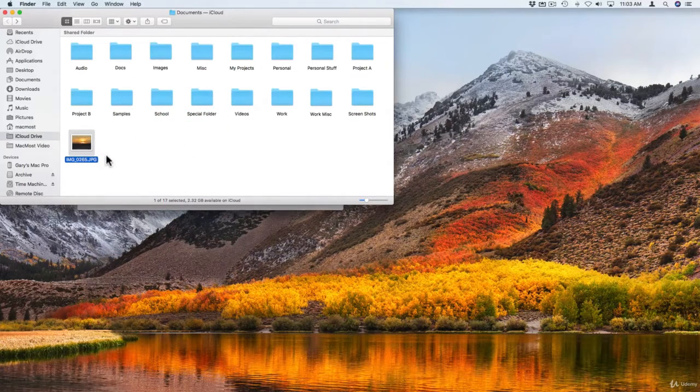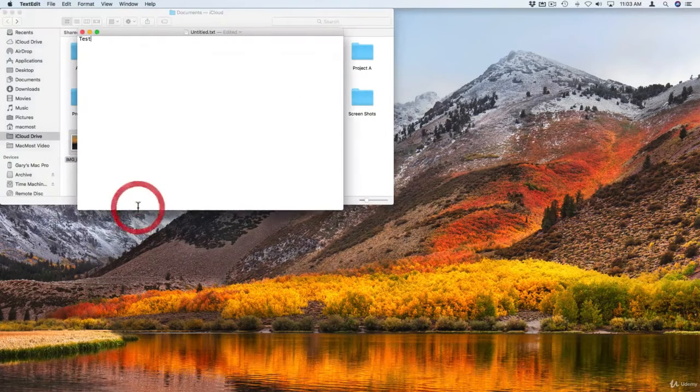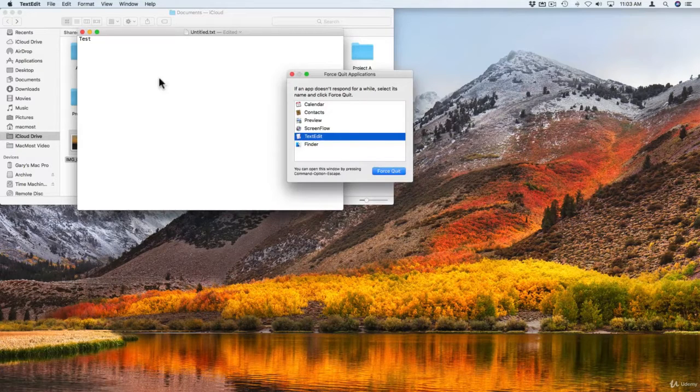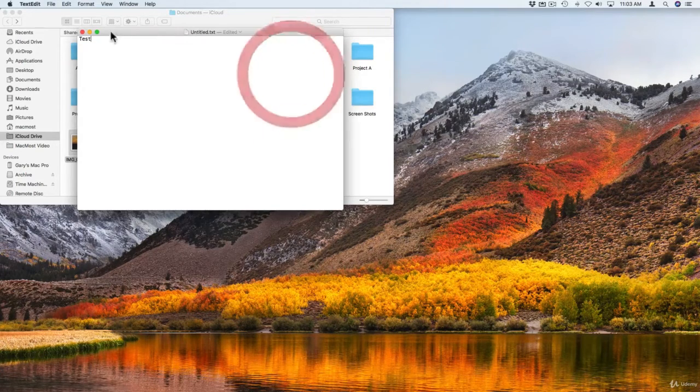Now once you have apps running, you can force quit them if they're misbehaving. This should happen very rarely, but I'm in TextEdit here. Let's say TextEdit is frozen for some reason. I would use Command, Option, and Escape. Command, Option, and Escape brings up Force Quit Applications. I can select an application that's running and hit the Force Quit button, and that will force the app to quit even if it's unresponsive. So that's handy to know in case you run into that situation.